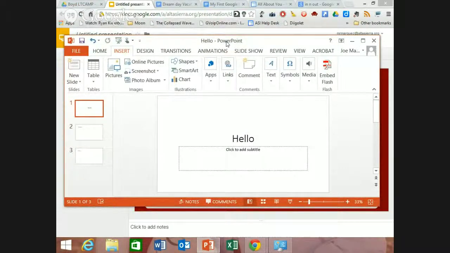But this is only saved on your computer. That means if you go to Grandma's house and you need to work on this presentation, but you forget your computer, you cannot access it. You can't get to it. So what I recommend is even if you're working on Microsoft stuff, upload it to Google. So let me show you how you upload it.